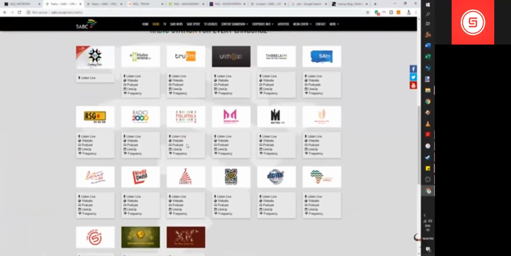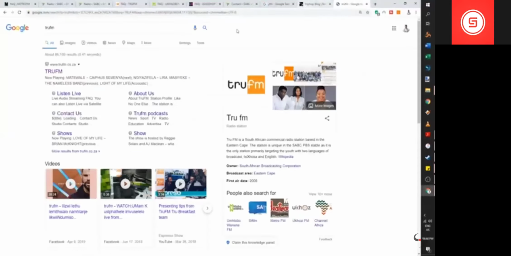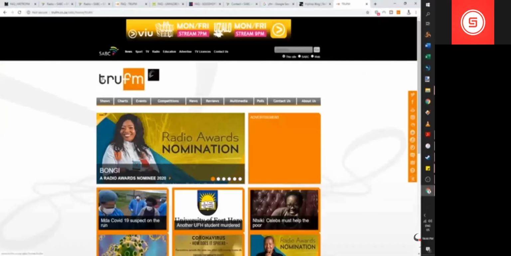Now what you want is to get the contact details of the radio stations that you are interested in. So I'm going to look at True FM in particular. Let's Google True FM. The reason I chose True FM is that it's actually pretty big, but not too big. It's not Metro FM big, and it's easier to get access into.